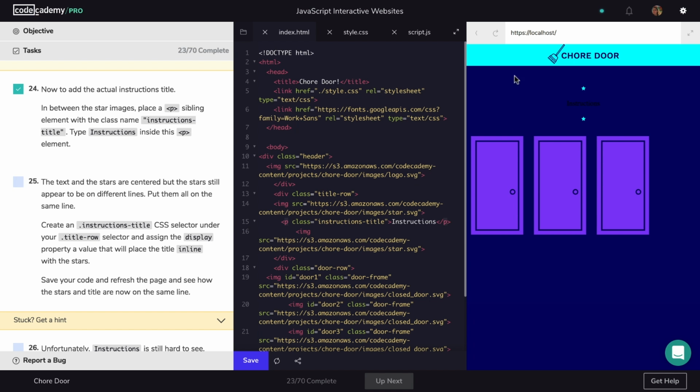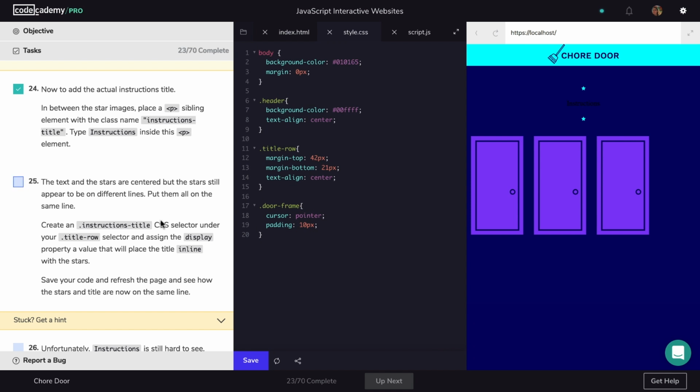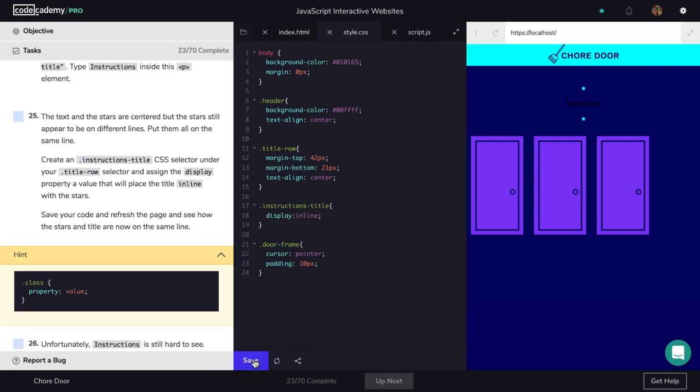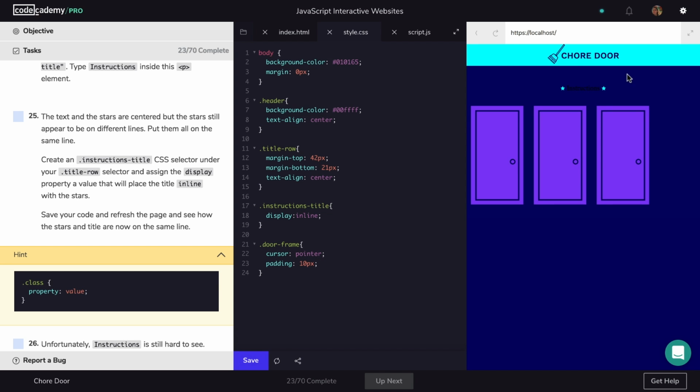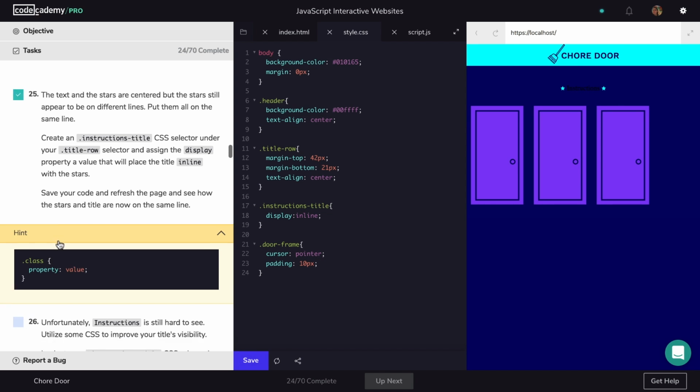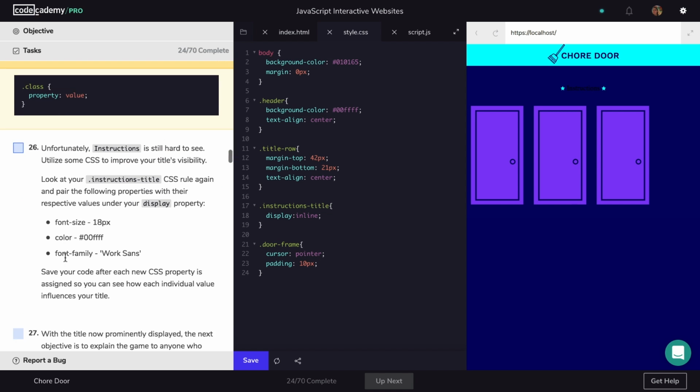Here we are going to stylize what we are seeing with the instructions. We come to our styles.css, we come under our title row, and we type the following: instructions title display inline. We save, and we can see they are all now on the same line. Task 25 is complete. We move on to task 26.